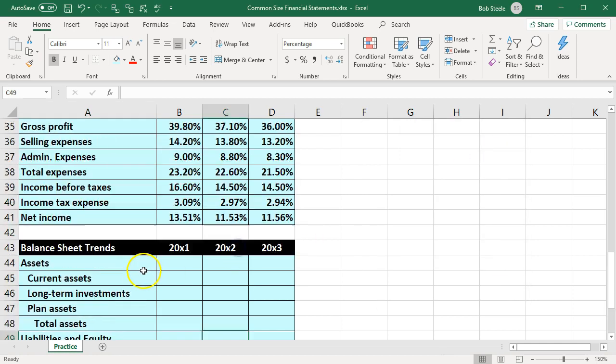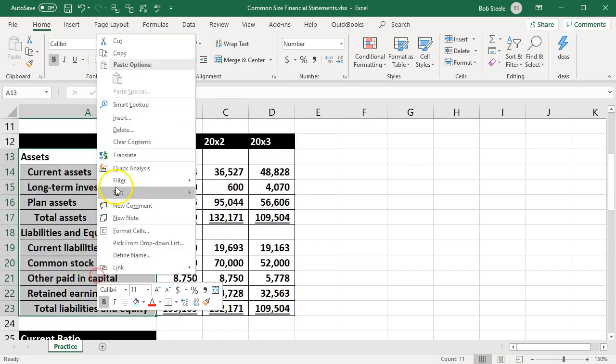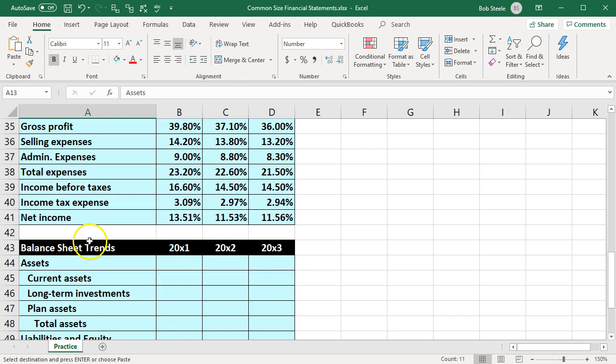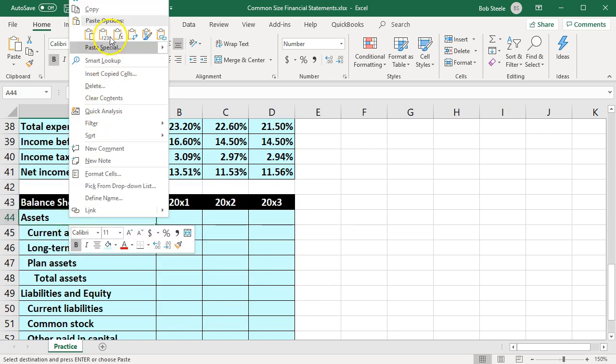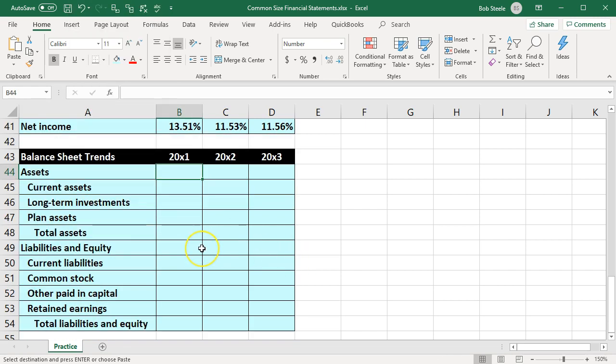Now the other way you could have done that, which is probably even faster, is you could copy these, right click and copy, and then you could scroll down, right click and paste 1, 2, 3. It just won't have the cell references if you do it that way. Okay, so then we're going to go up top.